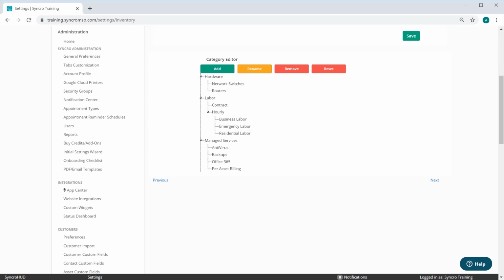Before we continue, I'd just like to mention that Syncro offers full-fledged integrations with QuickBooks Online, QuickBooks Desktop, and Xero at no cost to you. This also includes importing your existing products and services out of those accounting packages. Now, you may not want to do that if you have a ton of products and services in your accounting package that you don't intend to sell within Syncro.